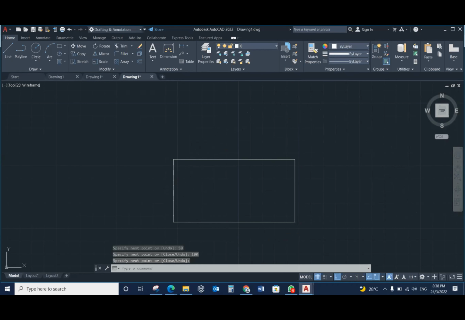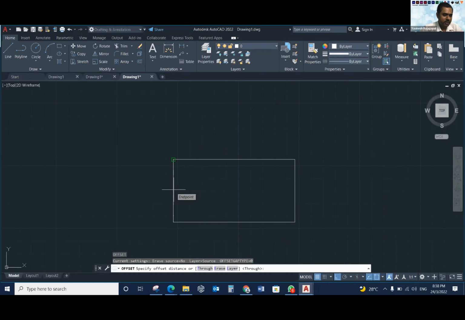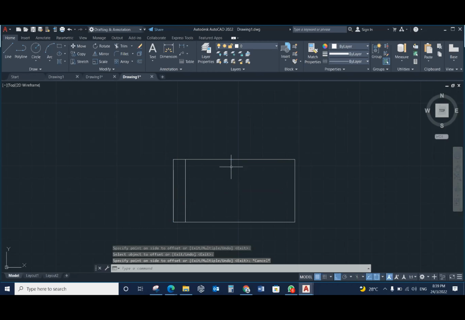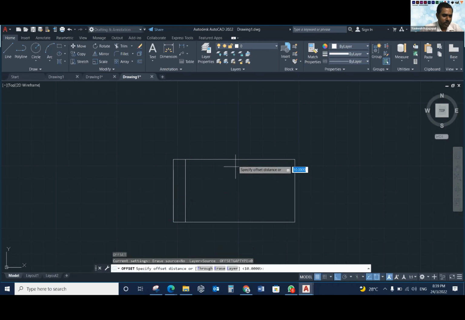Enter. Yes. And then what is the distance? Distance is 10. You type 10, enter. Click. Just click. And then the top line also. First, I have to click O, right? O, enter. O, enter. O, enter. What is the distance? Distance 10. Key in 10.